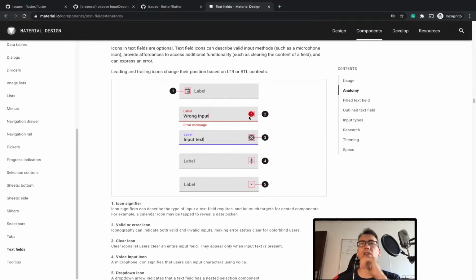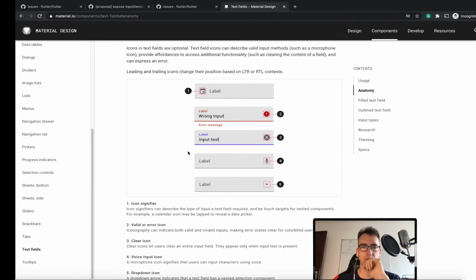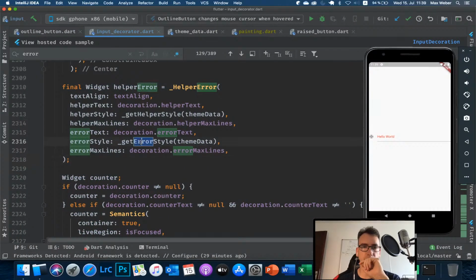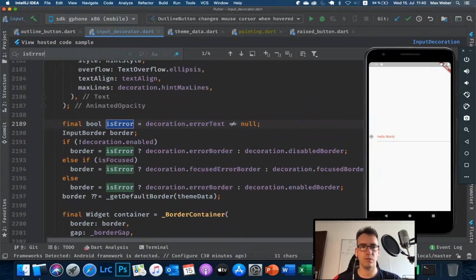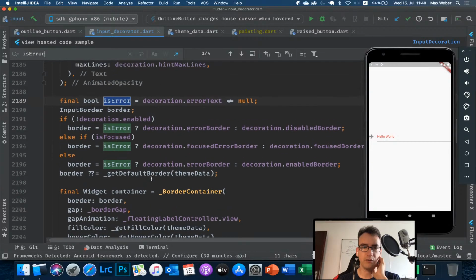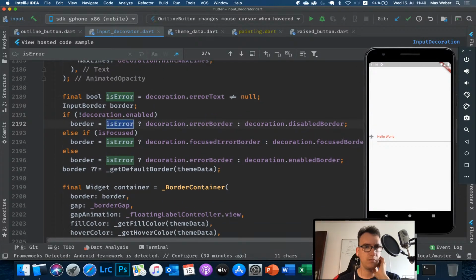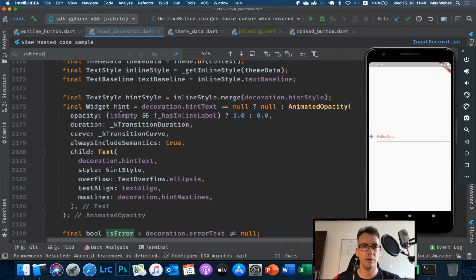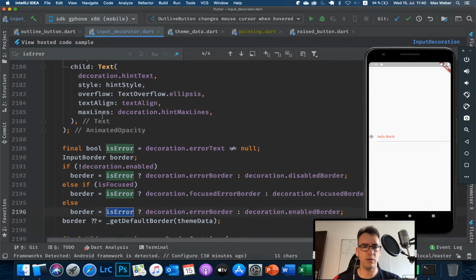So I think we should give an error somehow. But how do we find out if we are in an error state? This is the next question. So get error style, helper error. Boolean is error. Decoration error text, decoration error border. Focus error border. So the icon color is not changing on an error at the moment, is that correct? Yeah, this is the only thing that is happening during an error here.